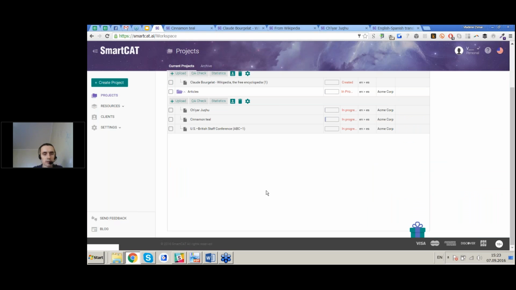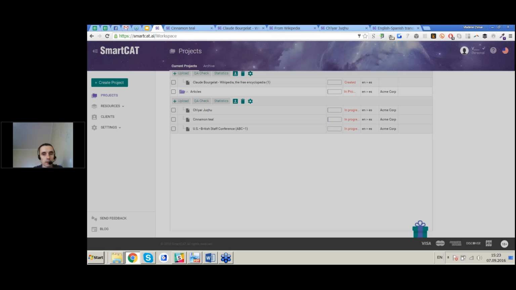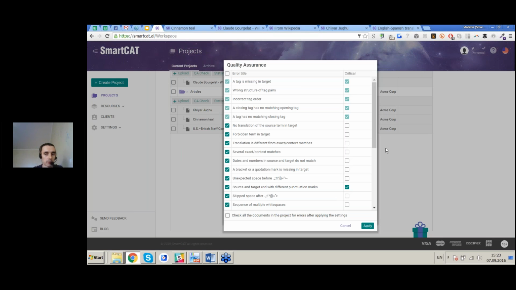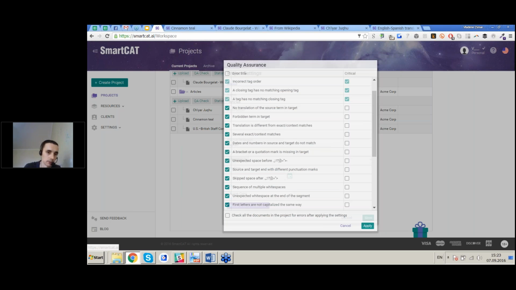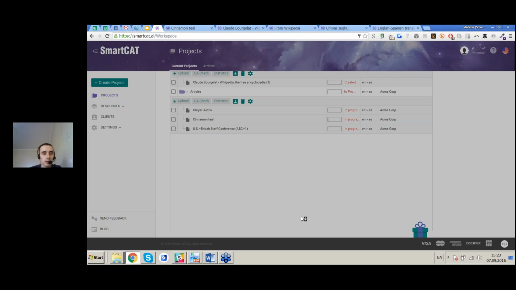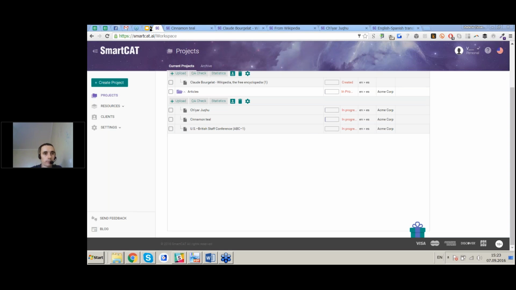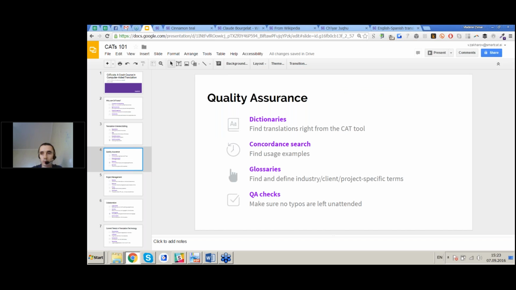Now, maybe with this exact error, it's not a good thing to configure. But for instance, there are cases when there is some term that can be translated one or another way, and one way is clearly not correct. In this case, you can configure your glossary in such a way that whenever someone tries to enter an incorrect term, the system will not let you confirm such a segment. So that's it for the quality assurance.